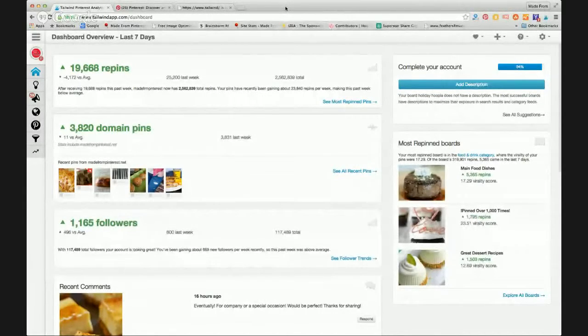I will usually come in here and look at generally where we are overall. It's got up here our repins for the last week. We can see how many domain pins we have gotten from our blog in the last week. We find out how many followers. We're a little low for the summertime. We've been probably, like most of you, doing a lot of playing and haven't done quite as much pinning as we normally do. So it shows how many followers we have here.